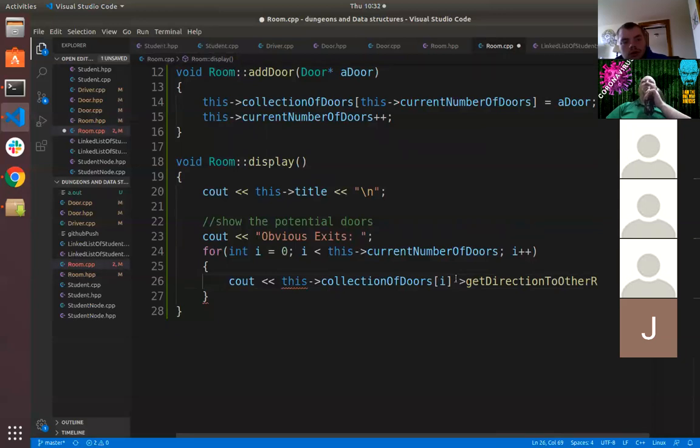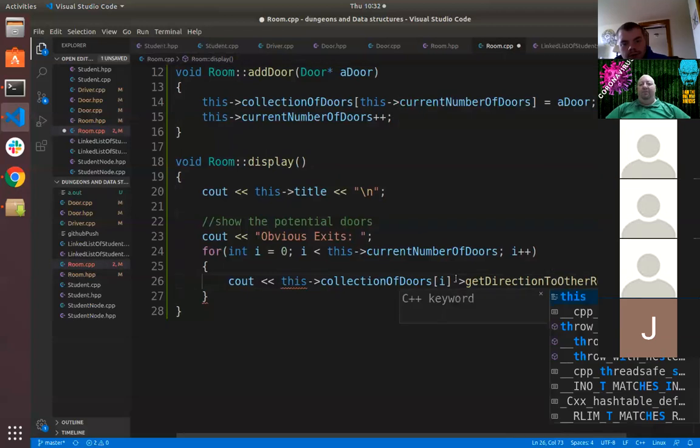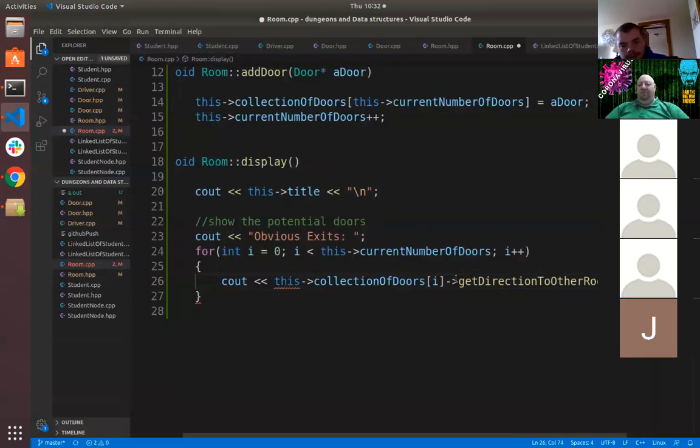How does an object refer to itself from within itself? The this keyword. This is how an object refers to itself from within itself. I am currently in the room class, so if I say this, that is the pointer to me.